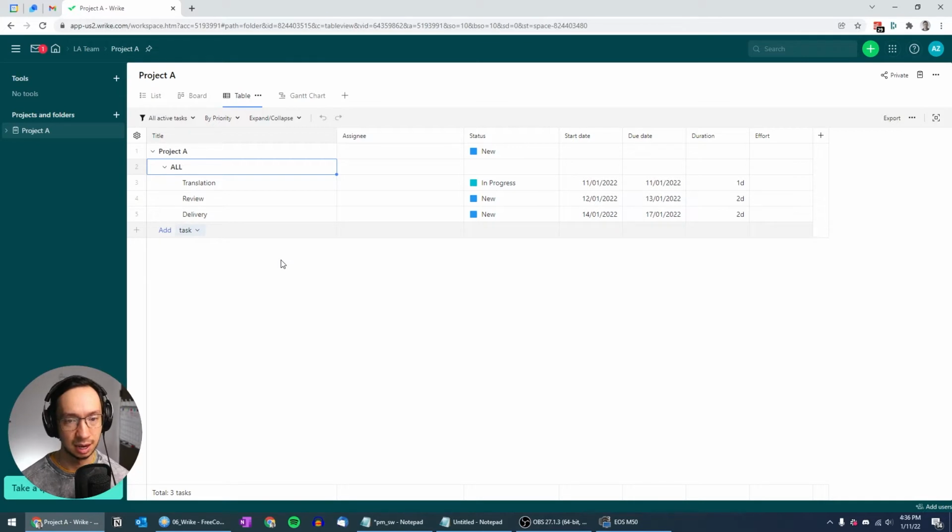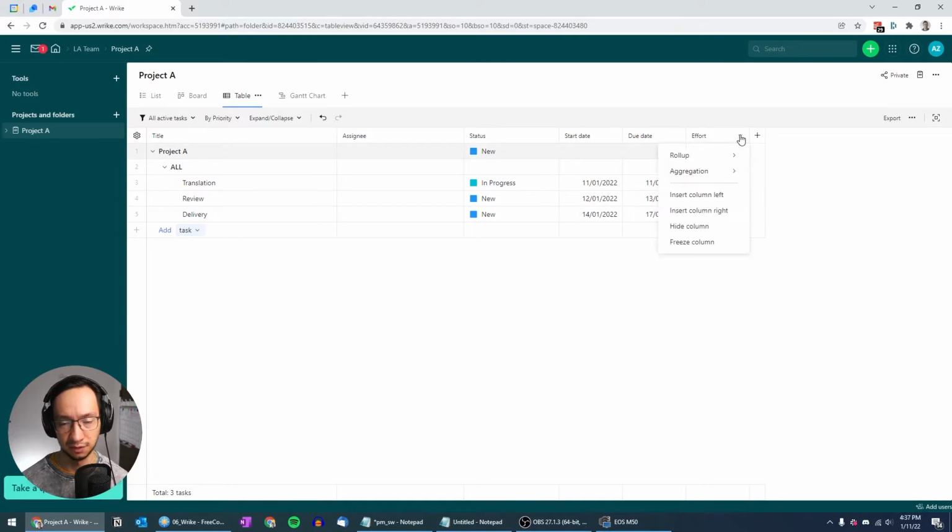The next thing I'm going to do is set up our columns, the information that we need to be tracking for each task. So we have assignee, status, start date, due date, then we have a duration here, which I'm going to hide. And you cannot delete it because it's a default field. And then we have effort, which I'm also going to hide. And I think this is pretty much all that we need for our tasks.